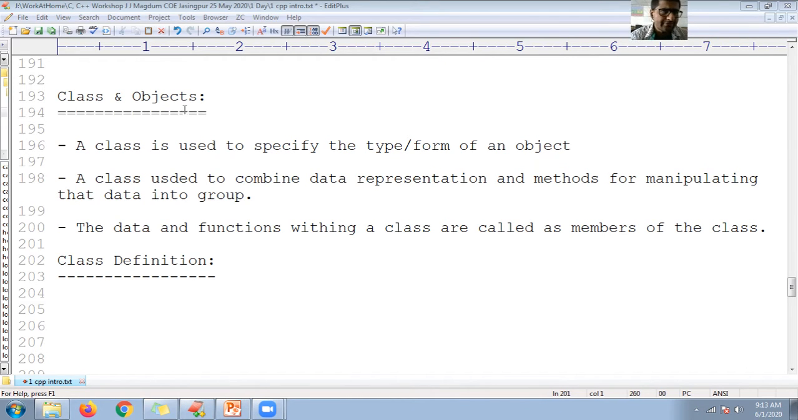Okay guys, let us see about class and object in C++. Class and object in C++. So as I said to you in yesterday's session, what is a class? A class is used to specify the type of an object, or what type of object you want to create. For that purpose, you need to specify the class.